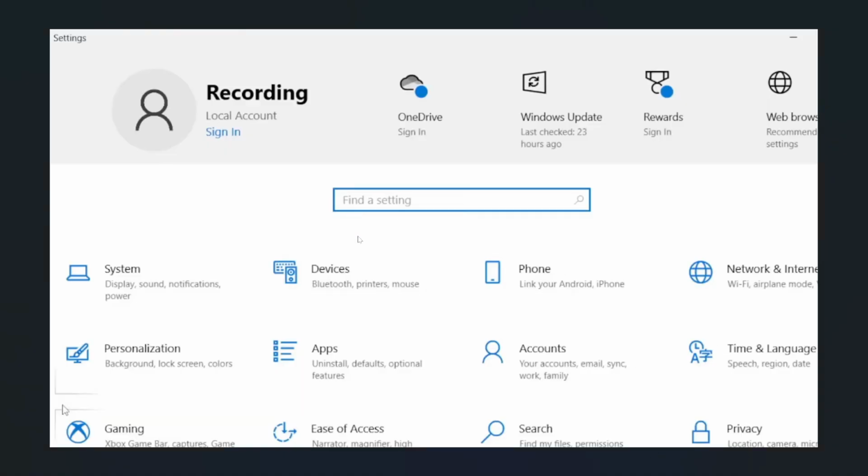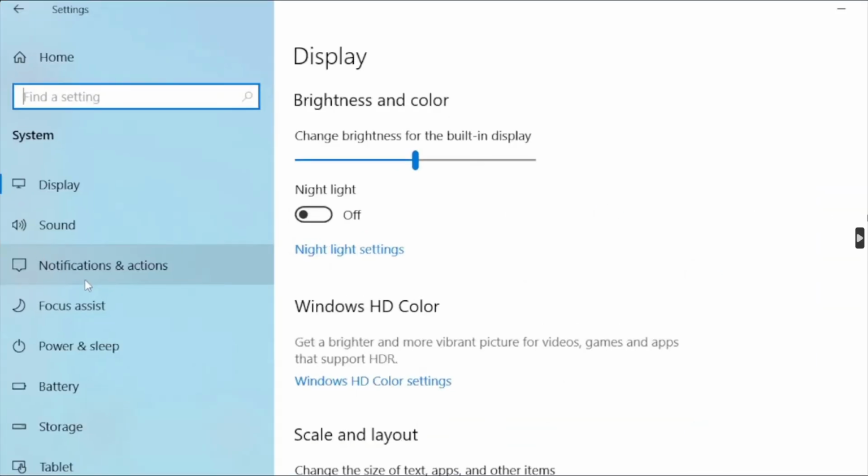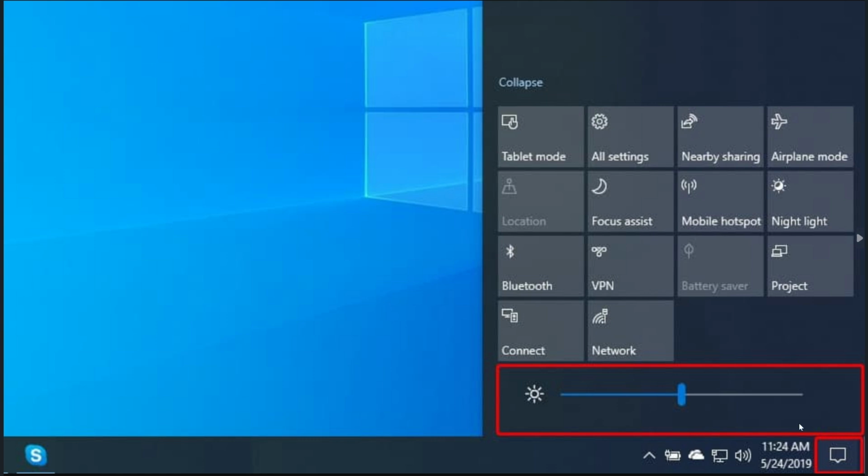Look at the bottom right corner of your screen and click on the notification icon. A small panel will open and you'll see a brightness slider. Just move the slider left to reduce the brightness and right to increase it. This is the quickest way and works on most laptops.